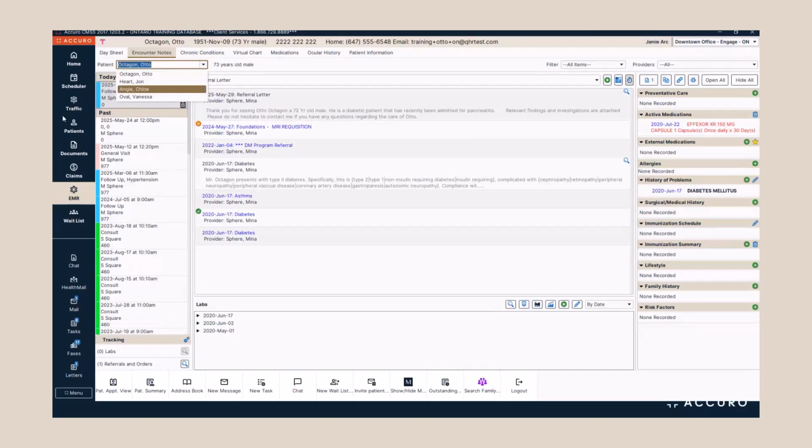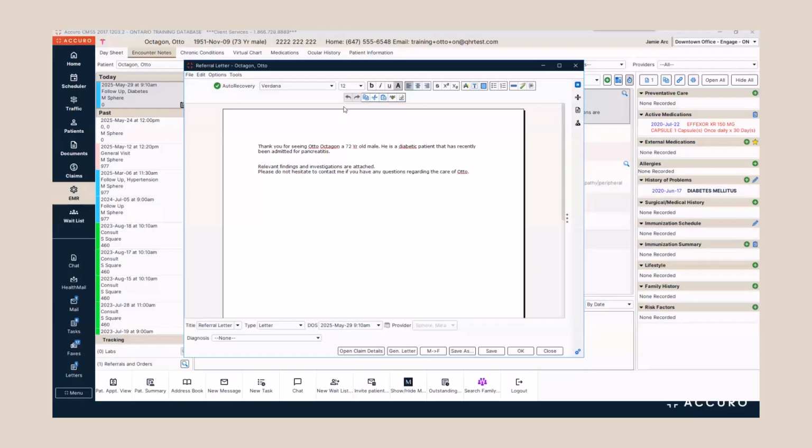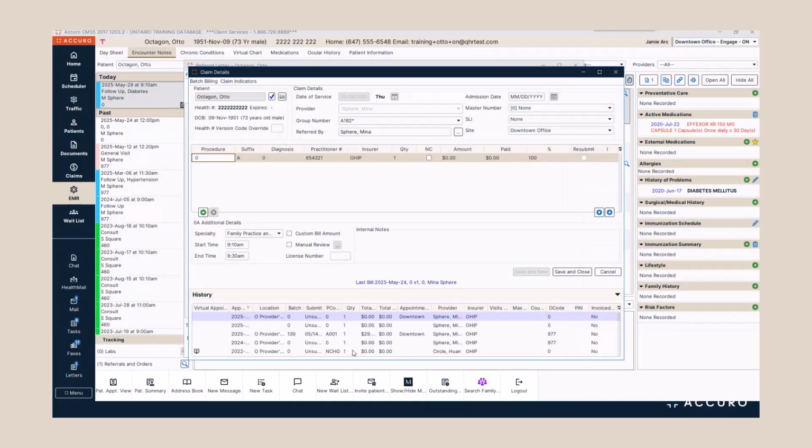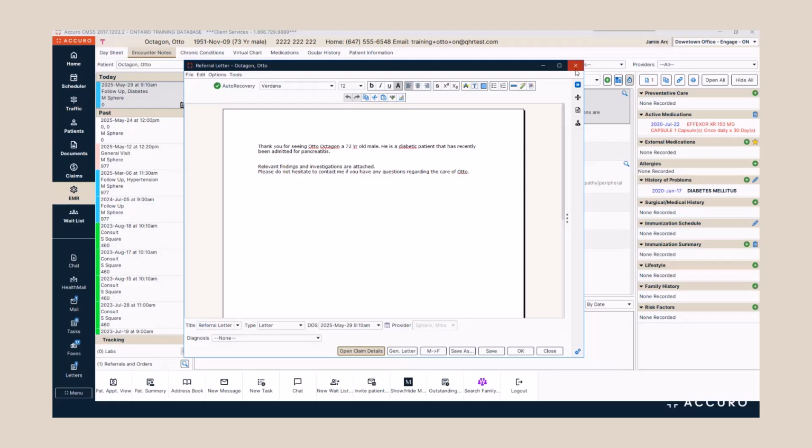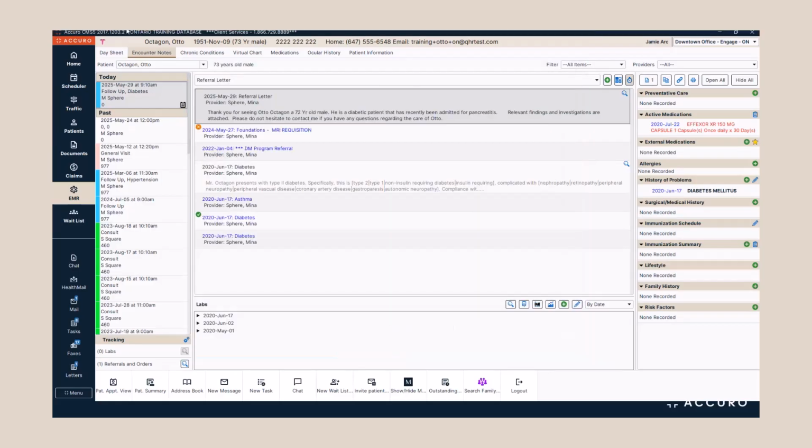Now let's say you have a little bit of time and you want to be able to complete your note for your patient. When you're in your note, or for you billers who have to access the notes to find out what to bill, we do have this Open Claim Details button right here at the bottom. When you click on that, it's going to open up your claim details window, complete your bill, save and close, and then you're done. So you don't have a lot of moving around in Accuro in order to get your billings completed. It's all in one place. You don't have multiple windows open. It just helps to save a bit of time.